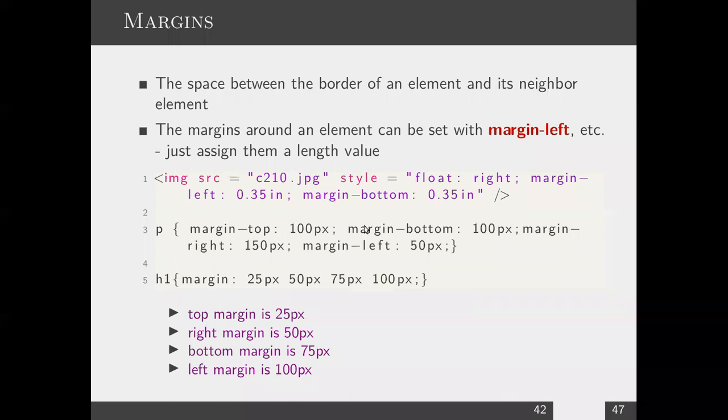So here is an example. We have an image, C21 0.jpg, and we are saying float right, but on the margin left, leave 0.3 inches, and on the margin bottom leave 0.31 inches. So you see, we are only interested in.